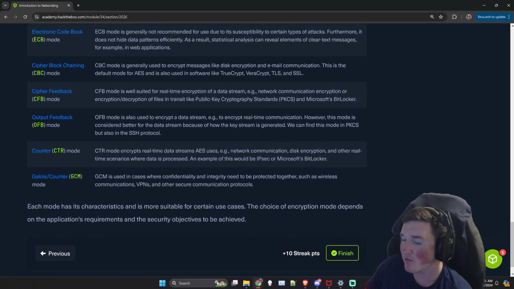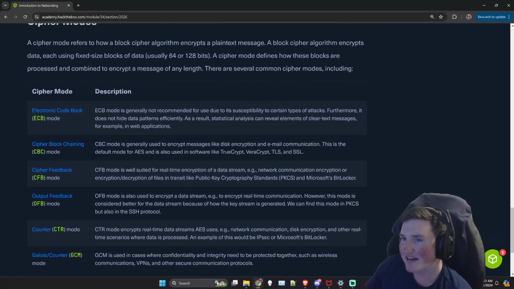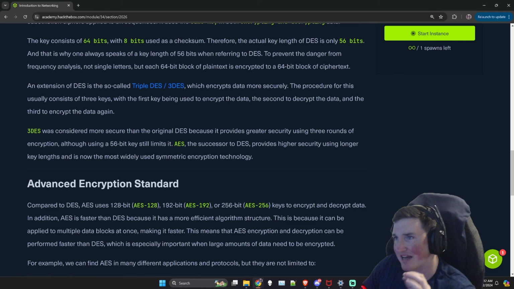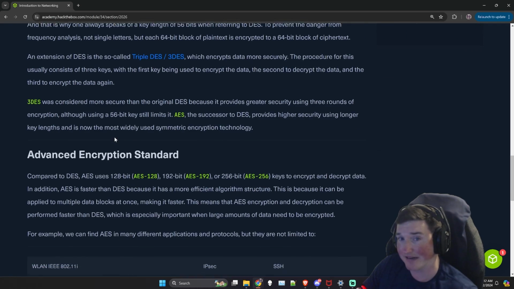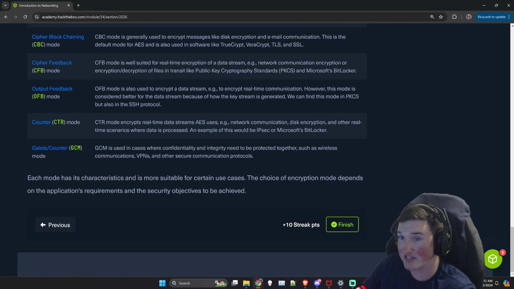You can read this if you want. It'll tell you which ones are best for certain purposes. But unless you're going to get certified in encryption or cryptography or something, it's not necessarily important that you know the math behind it. Okay, it's important that you understand what each one's used for, which they do provide here.